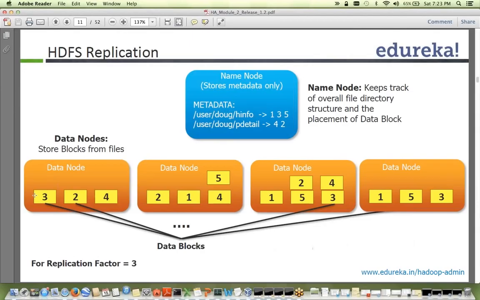If your replication factor is 1, then it will be just on one data node, nowhere else. That's how replication happens: for all the blocks a file is comprised of, the name node will make 3 copies of each block. If this file had blocks 1, 3, and 5, there will be 3 copies of each of these blocks. That's all replication means.